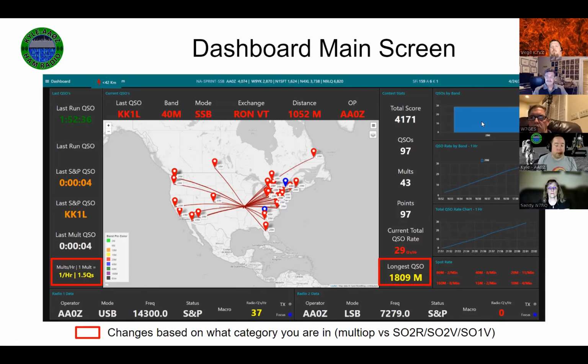And then here are some graphs. So QSOs by band, you can see it's got 20 meters here. We've done about 30 QSOs, but as you work more bands, it'll show you how many QSOs by band, and QSO rate by band. Each band will show up here with a different QSO rate. Total QSO rate, so this is the total for the multi-op or single op, if you've got it configured. And then the spot rate: once you connect to a telnet server, it's going to show you how many spots are coming in. That can give you an indication of how hot the bands are.